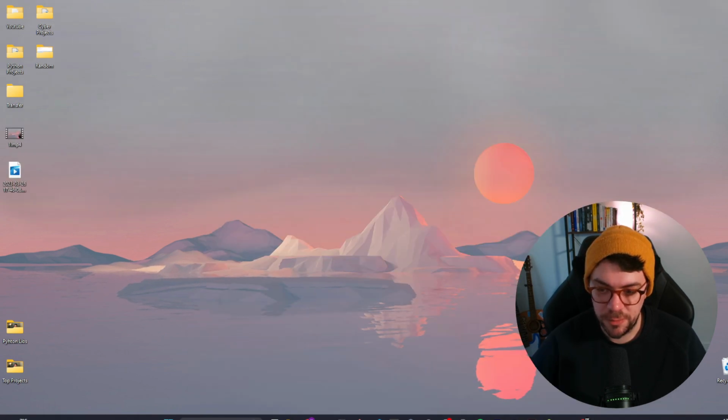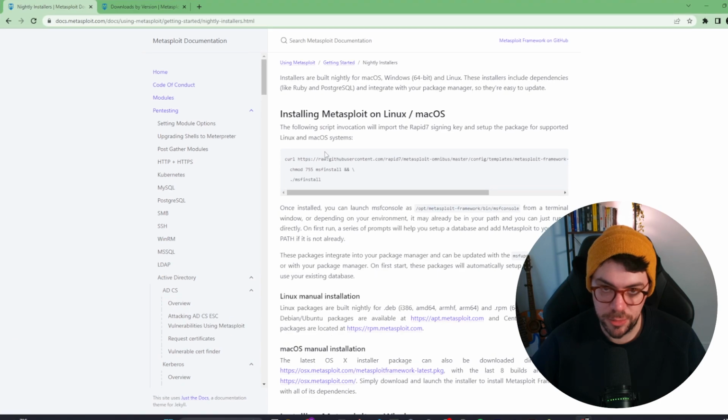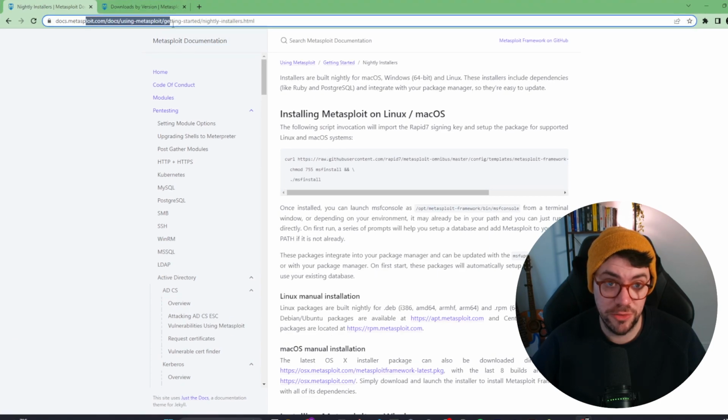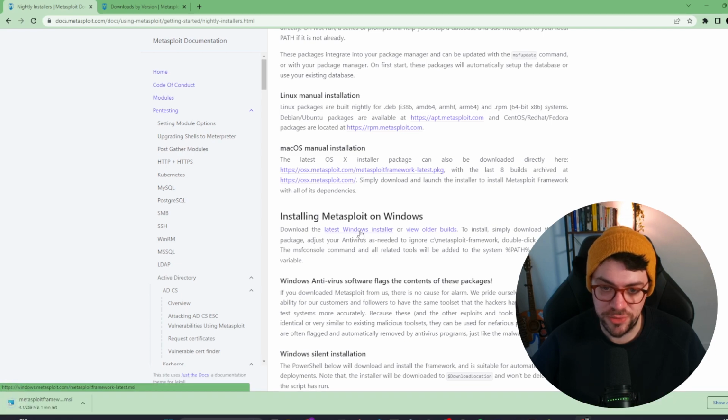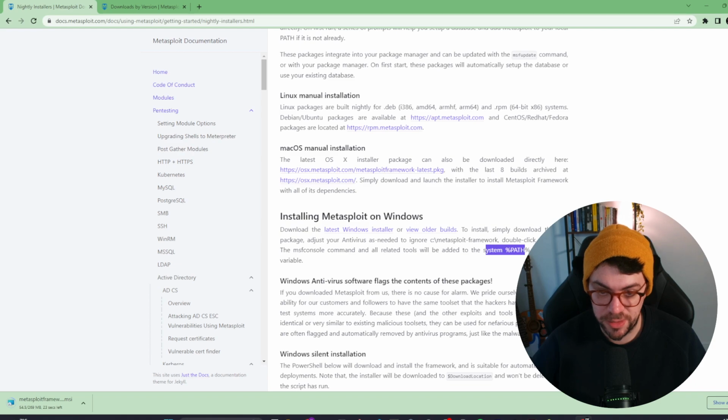So we want to open up your browser of choice next, and we want to come over to the Metasploit documentation, which I will link in the description down below. We come down to installing Metasploit on Windows, and we click download the latest Windows installer. Now, this Metasploit installer is great because it presets all those system path and environment variables. You just need to do some slight configuration, but it's pretty easy.